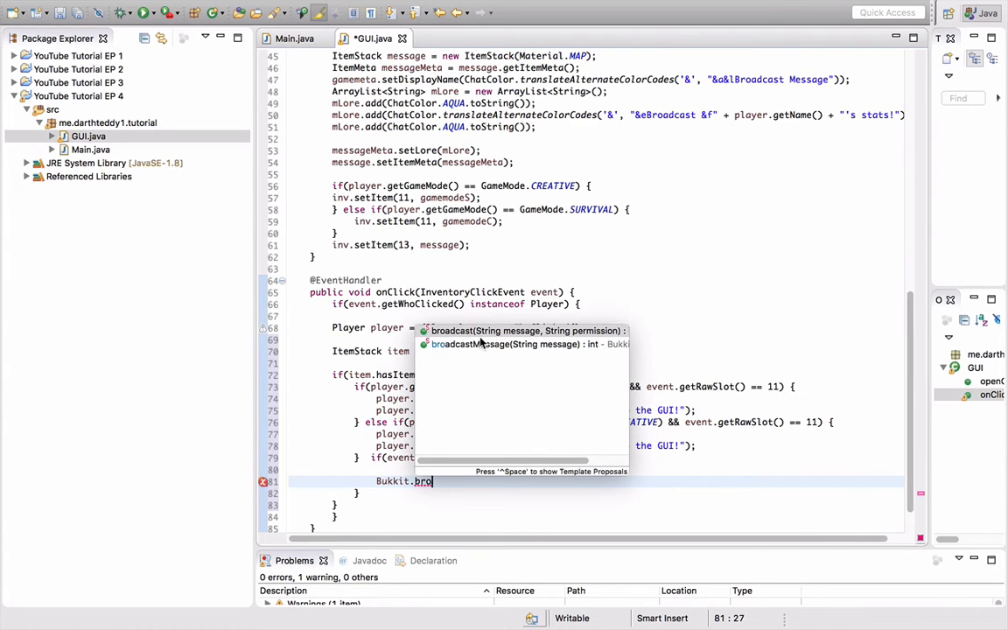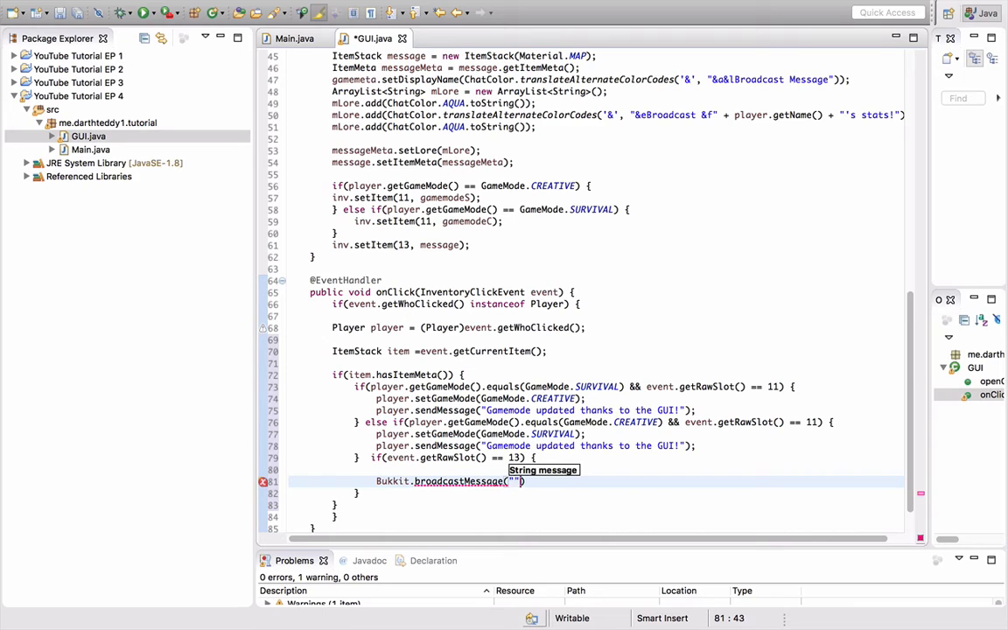Bukkit.broadcastMessage, quotes, player.getName plus player.getName plus player.getName stats, wins, let's say wins dash 1, deaths 3, kills 4. Some stats, why not?